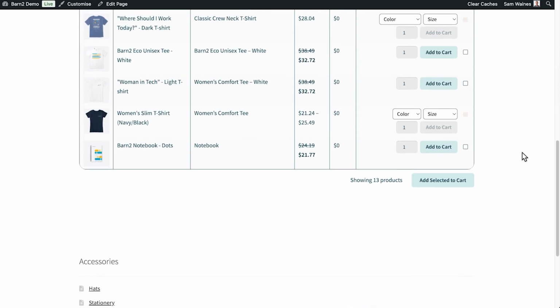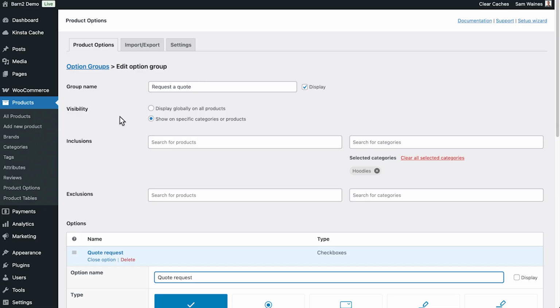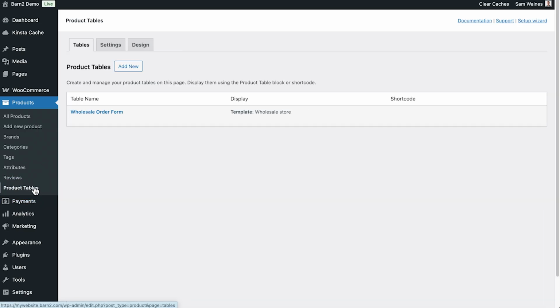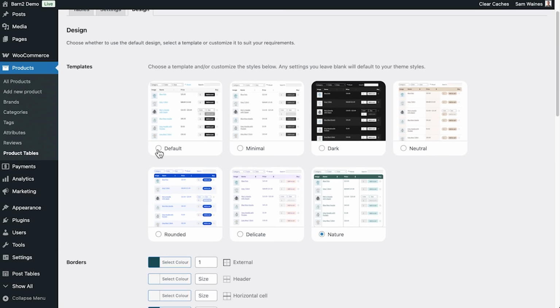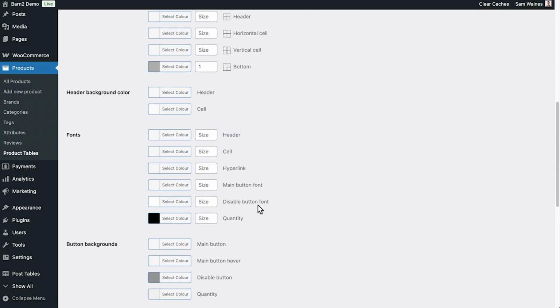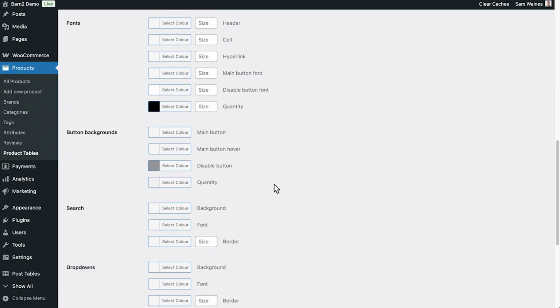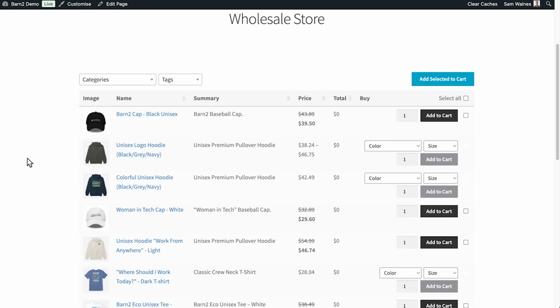Finally, if you're wondering why the table looks a little bit green, that's because there are actually some design options. If you go to product tables and click on the design tab, you can choose a totally different design, whether it's something blue, something a little bit in between, or just the default option. Then you can also further configure these settings by choosing different colors for the fonts, as well as all the different aspects of the table. Then you can click on save changes, reload the table, and see if you like it.